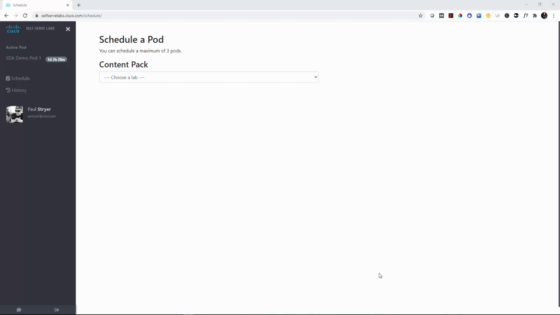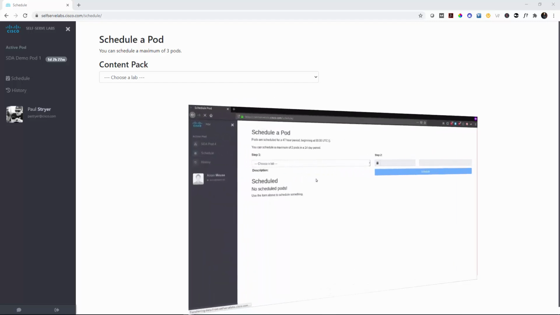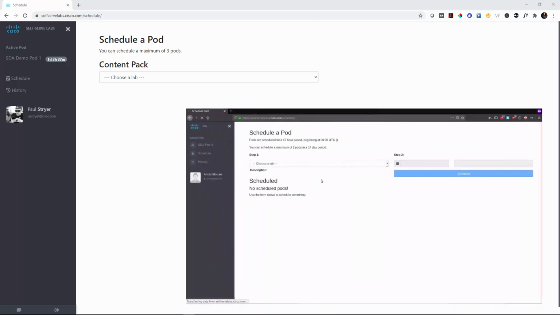And if you notice on the scheduling page, it looks slightly different. I'm going to fly in this screenshot here to show you what it looked like in the previous version and what it looks like now.